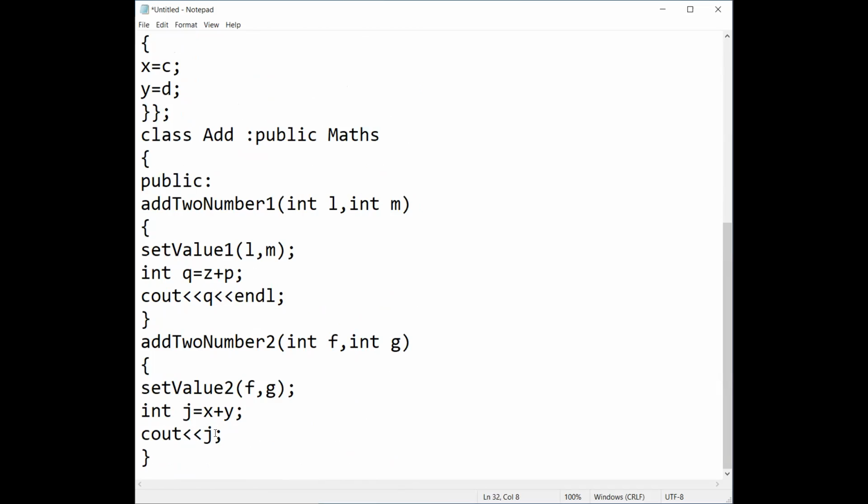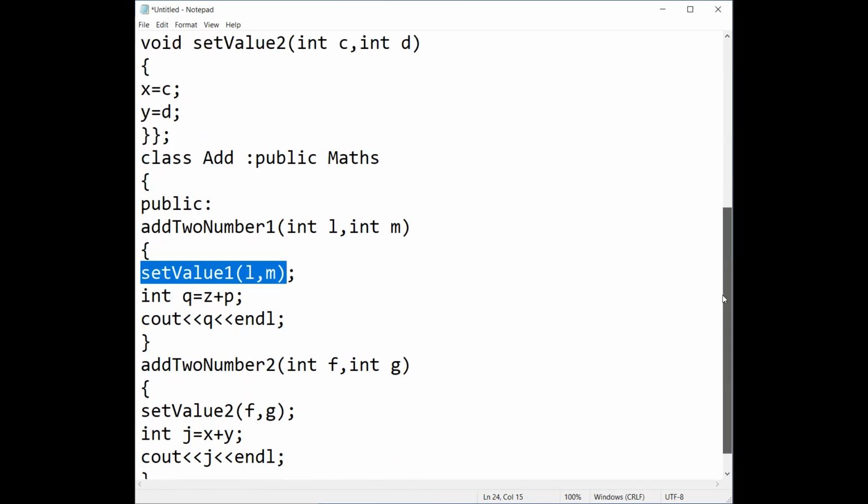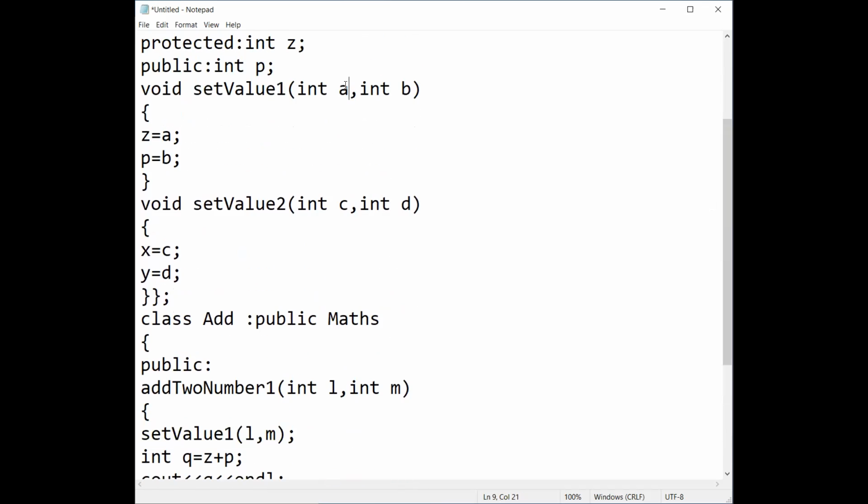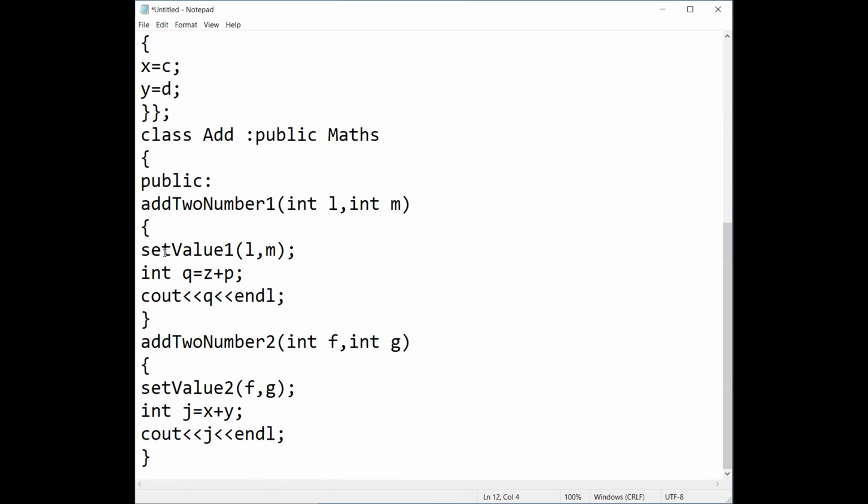Here also, right? Now you can see in this method, if we have passed L, M, N, set value 1 is called. In the set value 1 method, A is L and M is B, like this. After that the value is assigned to Z and P, right? Now this value comes here, and Z and P values come and Q output comes. But Z and P are not defined inside that class. This is only defined in the parent class.